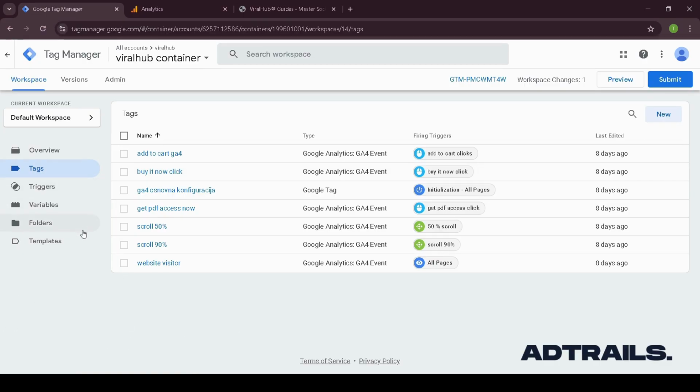So, and now I don't remember where I stopped. Yeah, I think that we stopped at variables, this section here.